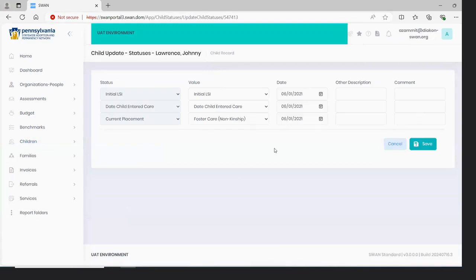We can see the initial LSI date, which should really never change, the date child entered care, which should also not change unless the child is reunified and sent home and then comes back into care a second time, and we also see the current placement date for foster care. So if the current placement changes, we can use this Make Update function to make that change in the portal.